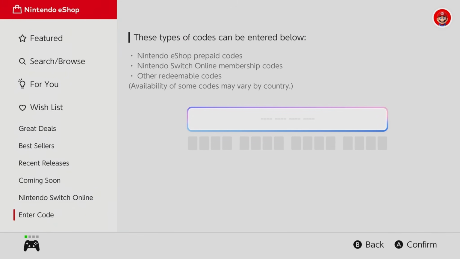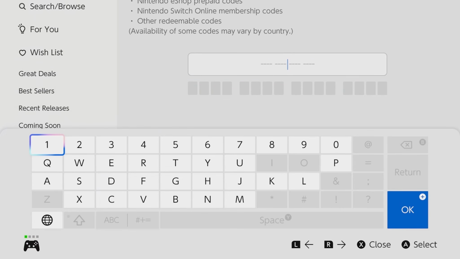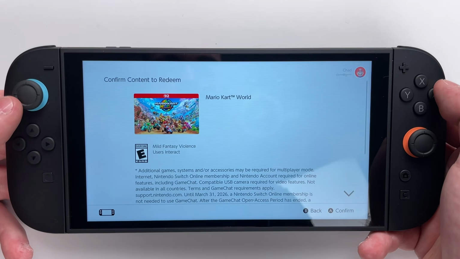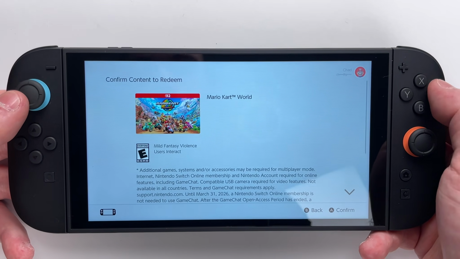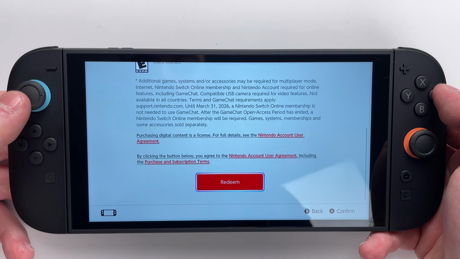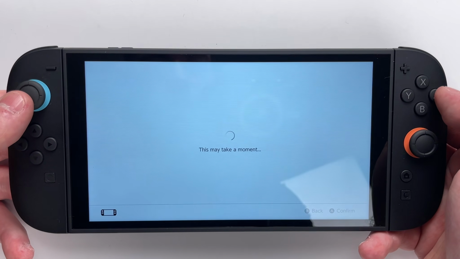So this is where you can enter codes for game vouchers, Nintendo eShop prepaid codes, as well as Nintendo Switch Online membership codes and other redeemable ones. So at this point, you can enter in the code and then you want to select OK. Then it's going to bring you to this page where it's going to ask you to confirm content to redeem. So you want to scroll down and select redeem at the bottom.